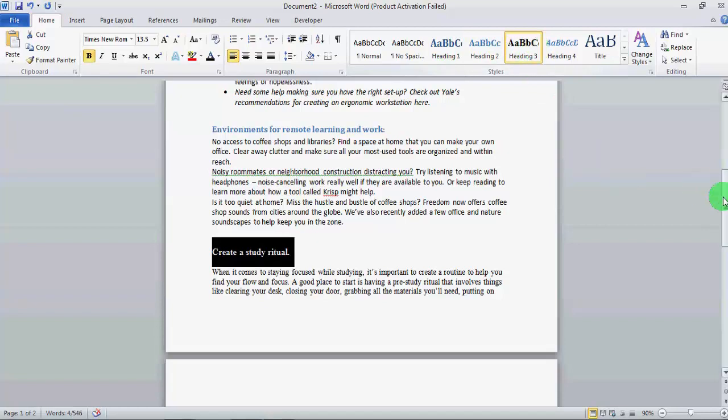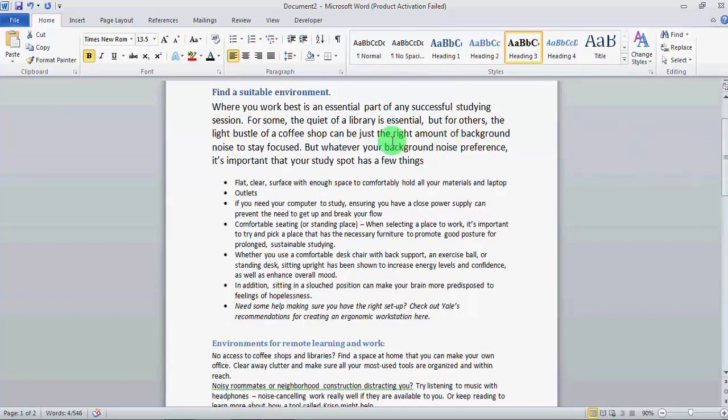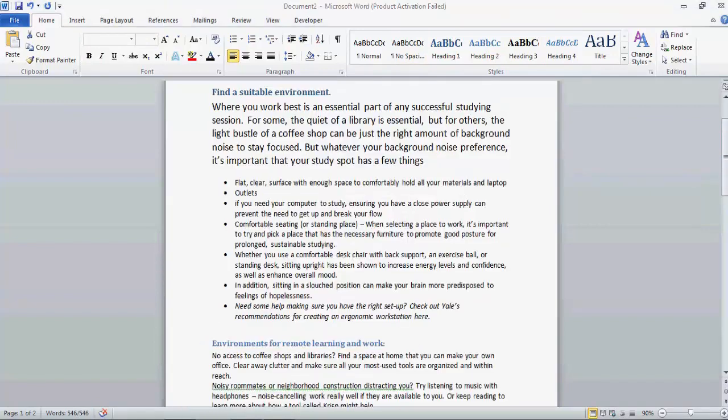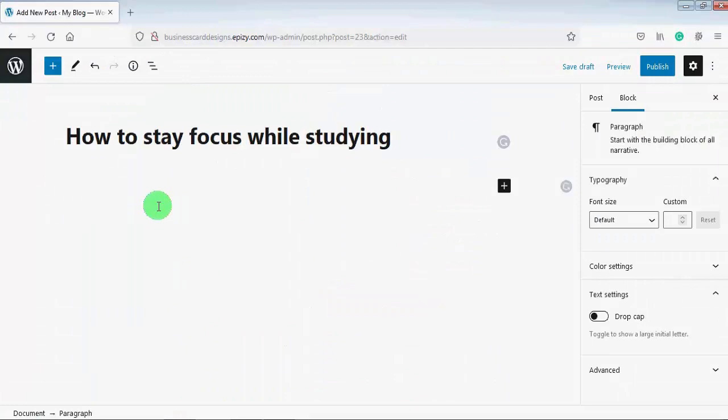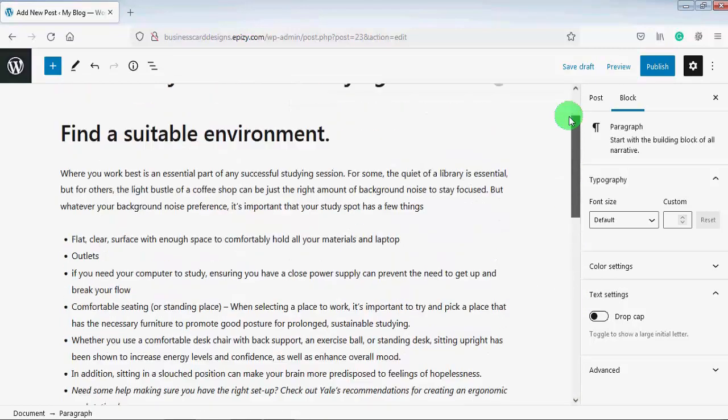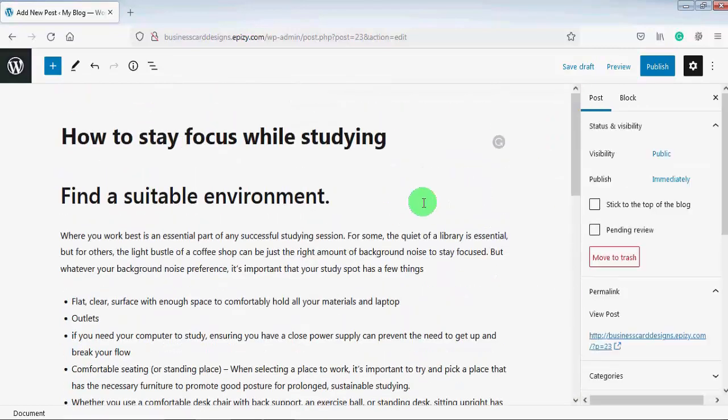Now I will select all this text with Ctrl A, and with Ctrl C I will copy it from here, and with Ctrl V I will paste it here. Now I will scroll to the top. Now here if you want to do any customization, you can do that as well.